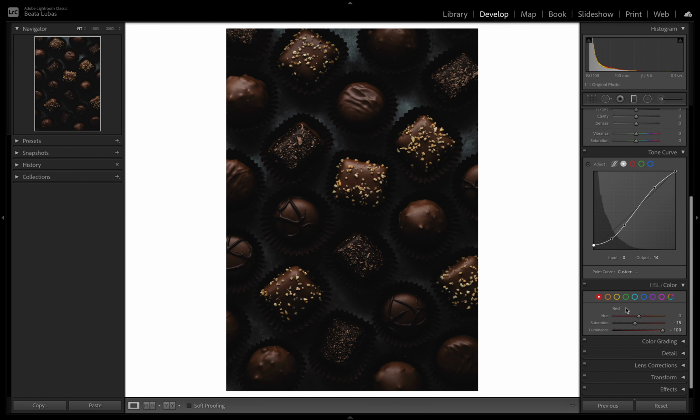But one thing I really want to brighten here, as well as the chocolates, are our paper cases. That's because I feel that the light magic happens in this part. So we have some beautiful highlights and shadows hiding in those parts. And this is the element of the photograph that adds a lot of visual interest. So I want to make sure I will brighten that part as well.